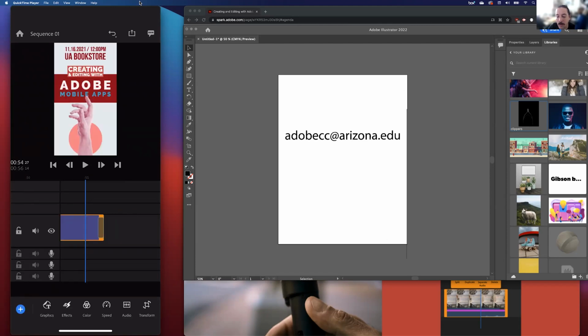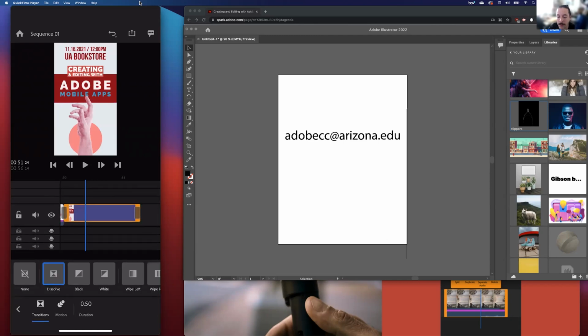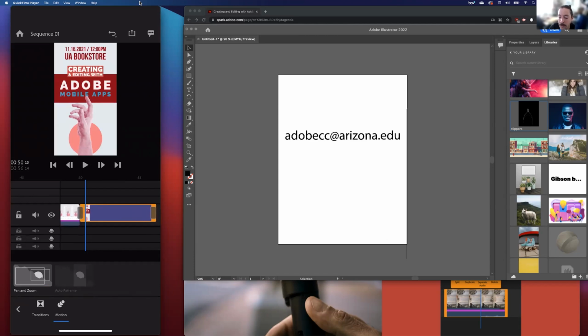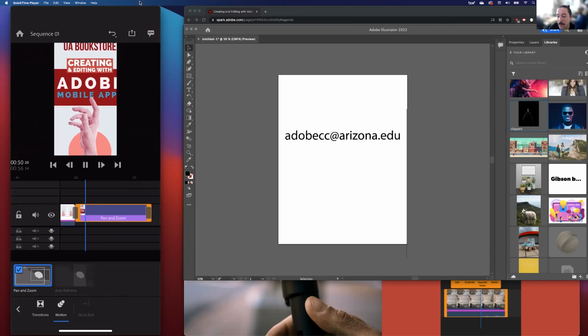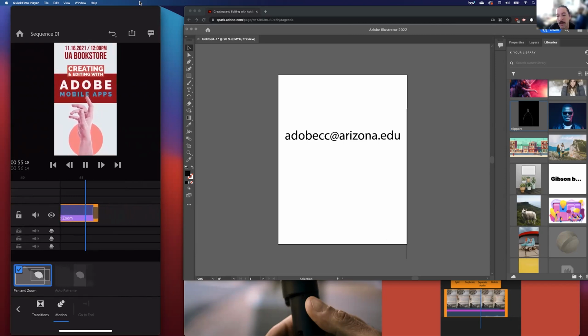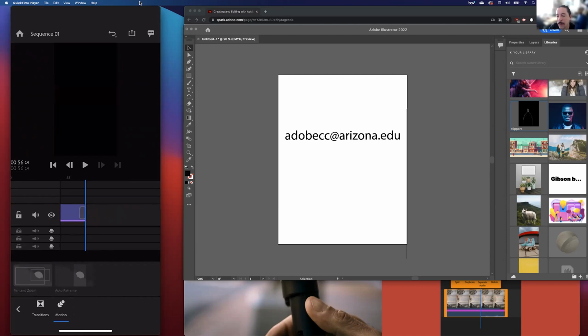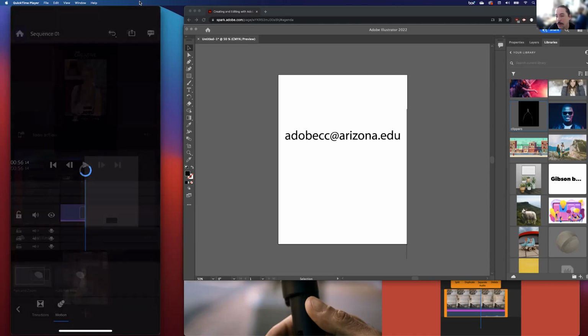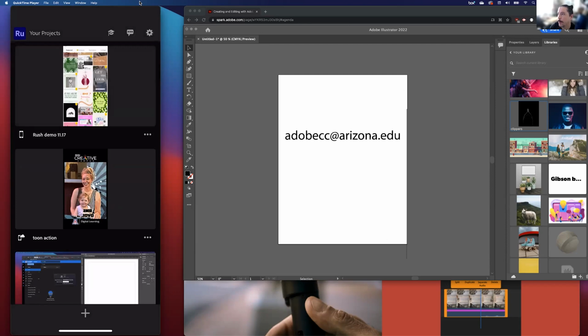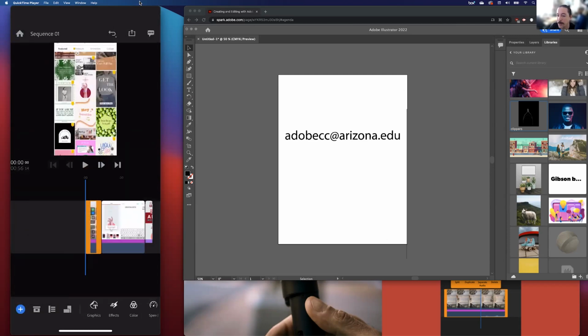And just one more thing I'll show you. On the image, I can apply an effect that gives it motion, that they call the Ken Burns effect. So now the image will kind of pan and zoom instead of being a static image. And what I can do now is, if I go home, it saves it. And if I were to open Rush on my desktop, I could continue working on it, or I could go ahead and export it out straight from my phone by hitting the share button.